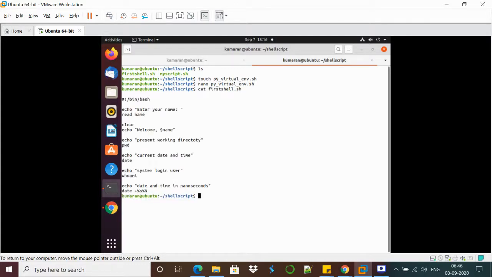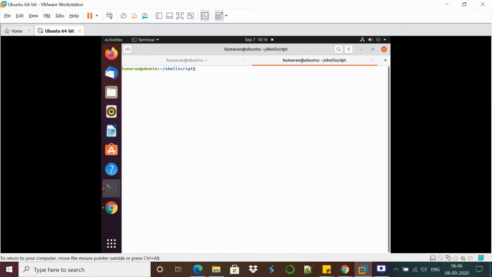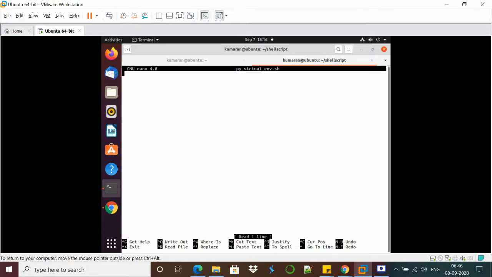So it has a forward slash bash, the same thing we have to use. Okay, I need to use the bash script here, so in the same way I'm going to use it here also. Slash bash.